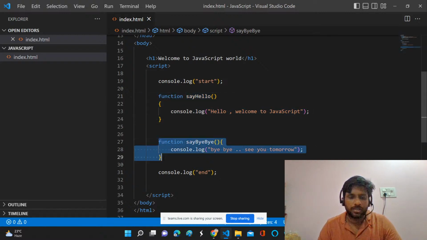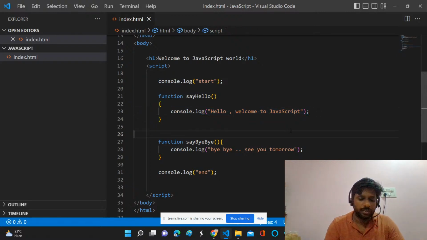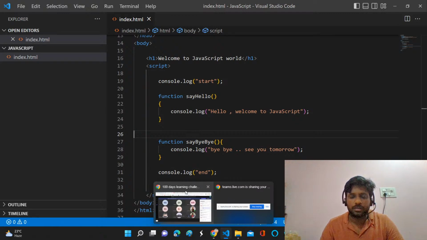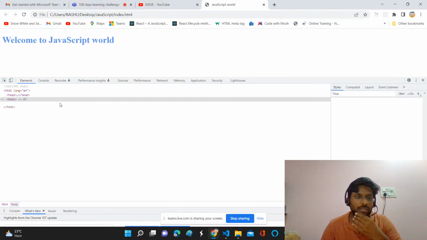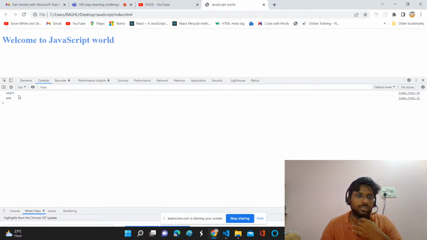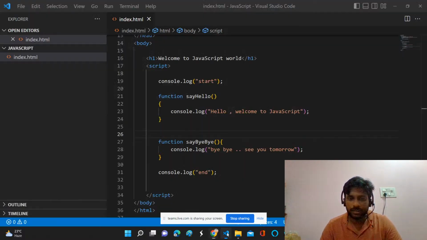Whenever you declare any function, it doesn't execute directly. If I run this program, that means if I open this in the browser, just refresh, right click, inspect, go to the console. You're able to see only start and end, even though you have defined the function like sayHello.